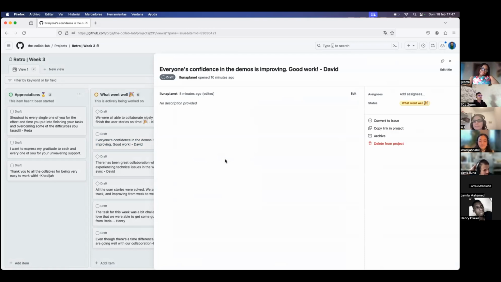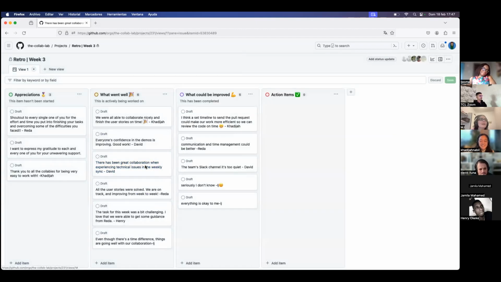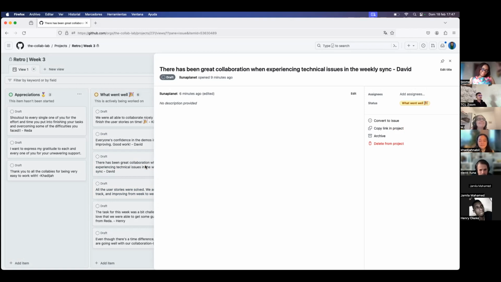I have seen an improvement in everyone's confidence in the demos. I don't know if you realize, but this has been different than last week. So great work, everyone. I agree, actually. Also, instead of blocking when there were technical difficulties, there was always someone saying, we can solve this way, or this way. That's also great. Teamwork and problem solving. So keep rocking.